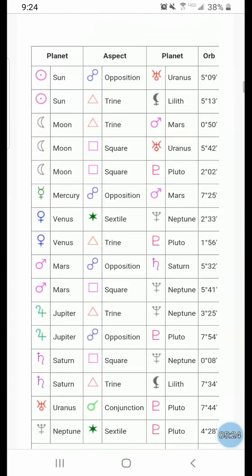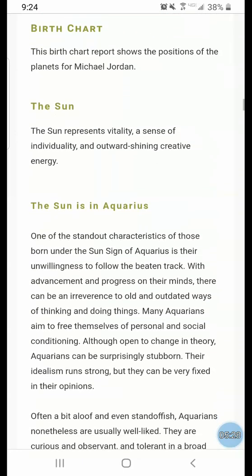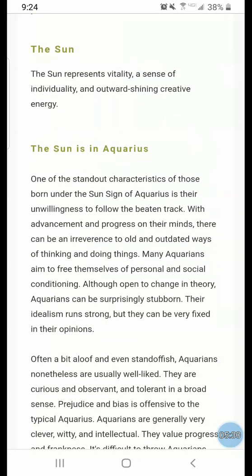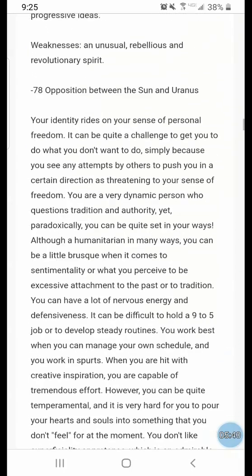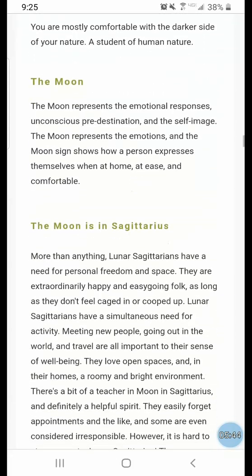If I scroll down a little bit, I'm going to skip all these aspects and so on. And if I come down, it says here what it means when the sun is in Aquarius. So the sun was in Aquarius when Michael Jordan was born. And so this gives some details of this. You're going to put this into the worksheet. Once you're done looking at the sun, again, skip this opposition stuff. You're going to go on to the moon.